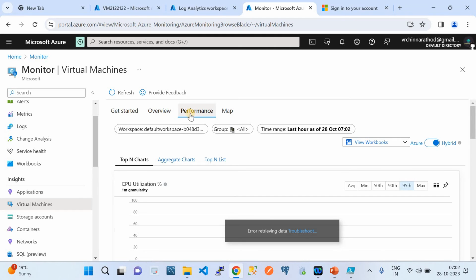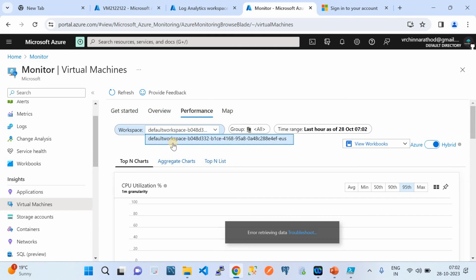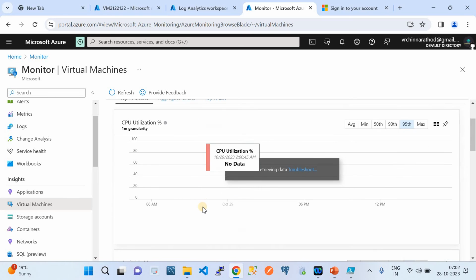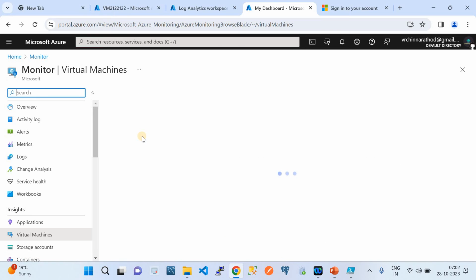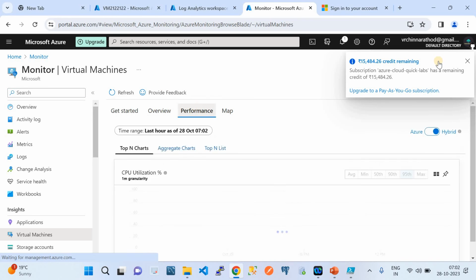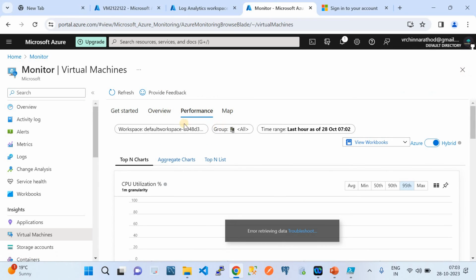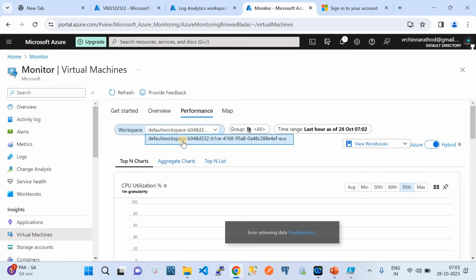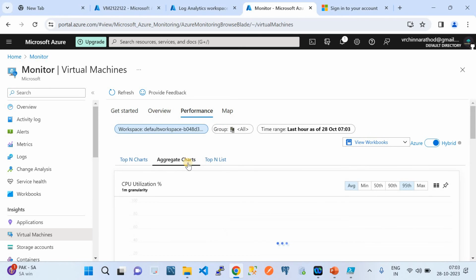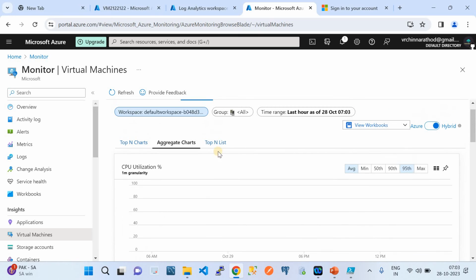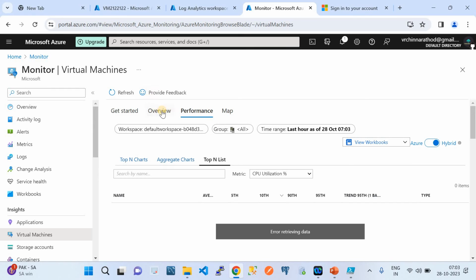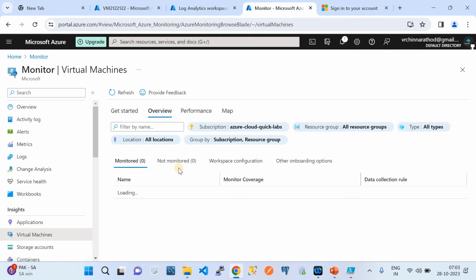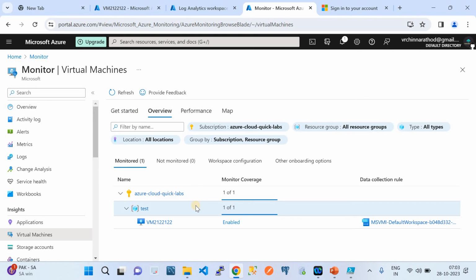That is underneath performance, right? So here you're going to choose the default workspace and just wait for it to refresh. So refresh it, and we need to wait a couple of minutes to see the performance being configured here, right? In the sense, performance has started to appear here. So if I click here, go to the aggregate charts, and the charts, to have the data available here, we need to wait, as I said, a couple of minutes.